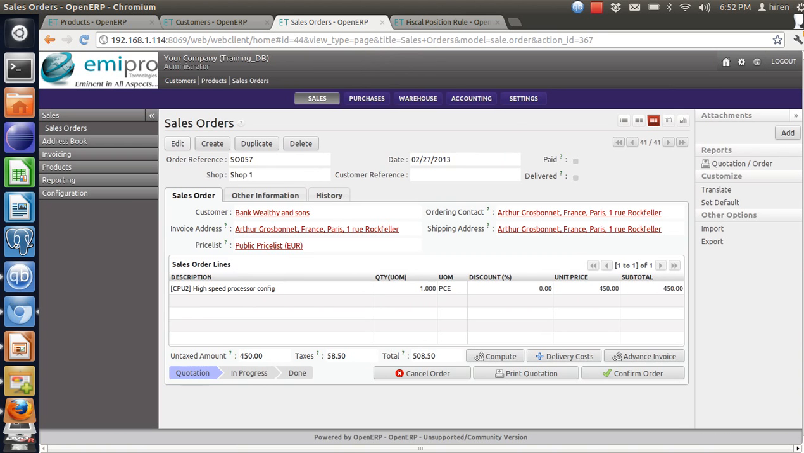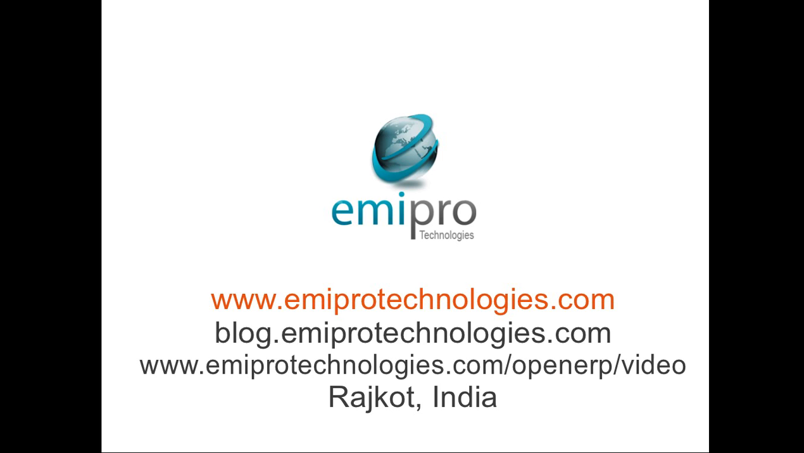So fiscal position is a very wonderful feature provided by OpenERP, which reduces your workload and provides you the customer driven tax and accounting structure. So you need not define the tax and the accounting structure for an individual customer, and it will override the product driven tax and accounting structure for the sales orders, your invoices, your purchase orders, and your pickings. So this was all about the fiscal position that we have learned.